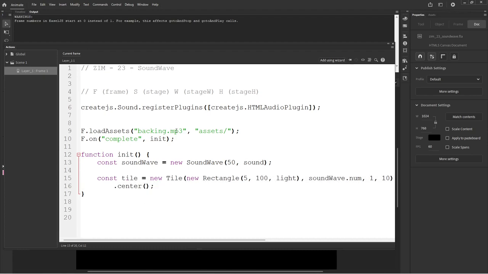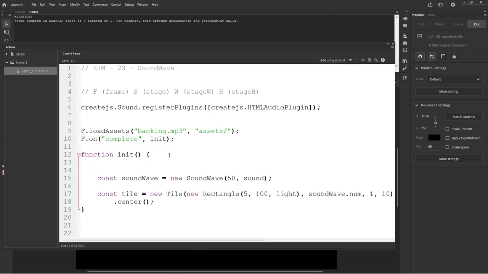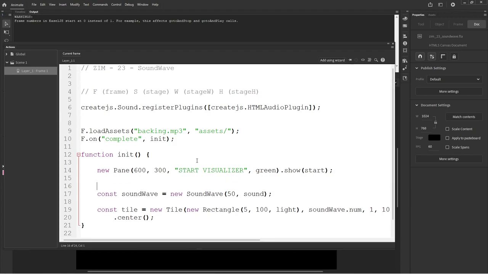We're not quite ready yet. That is preloading the sound, but inside init here, we need to do our interaction. And so our interaction can be something like new Pane. And we can give that a 600 by 300 or something like that. And we can say start visualizer, and we will make that be green. Okay, dot show, and in the show we can get a callback. So once we've interacted, it will run this function when we close it.